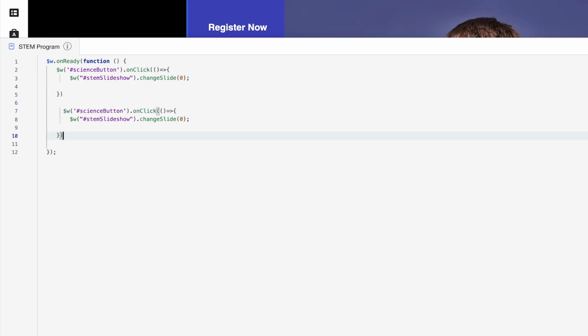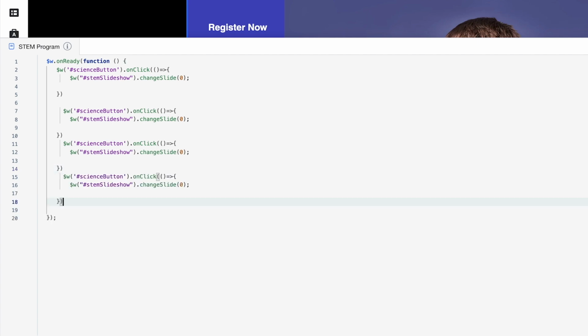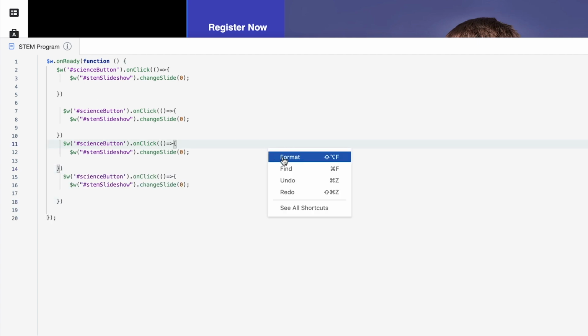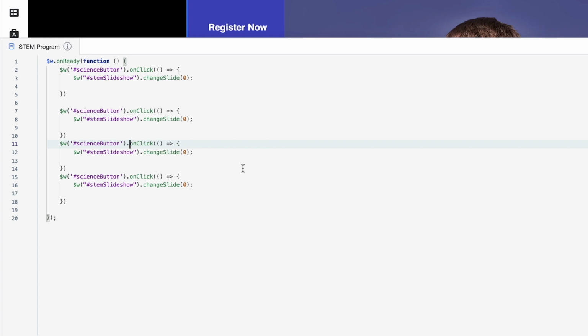So copy 1, 2, 3. My code's a bit ugly right now, so I just right click, format, and it makes it a lot better looking. Next up, we have our technology button instead of our science button. So we'll just go here and replace technology button.